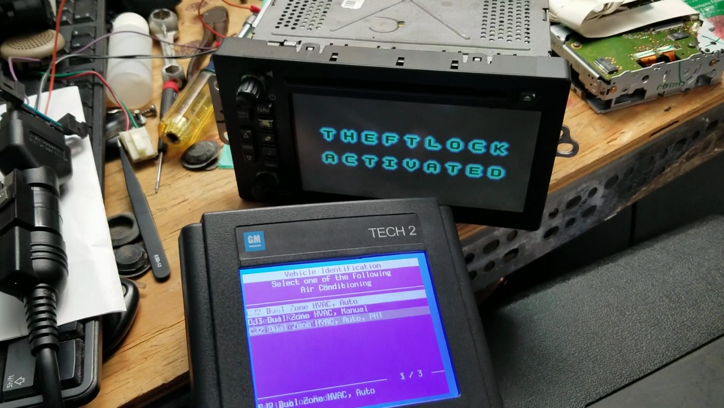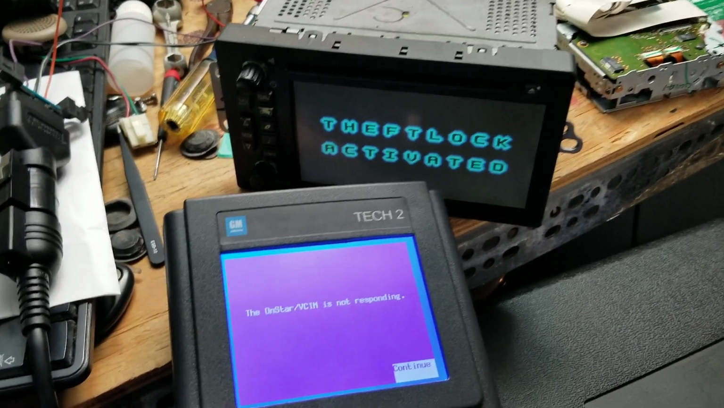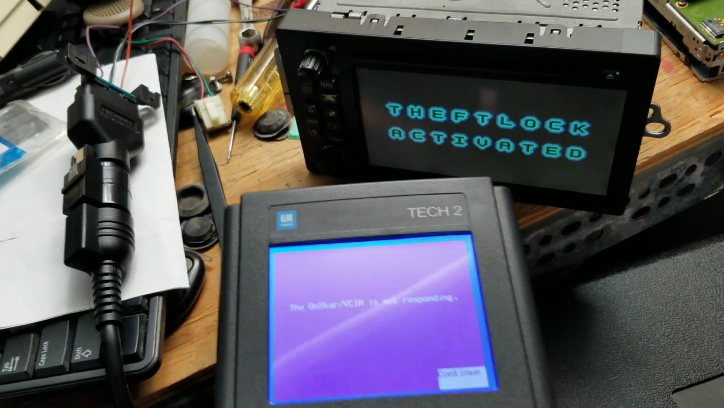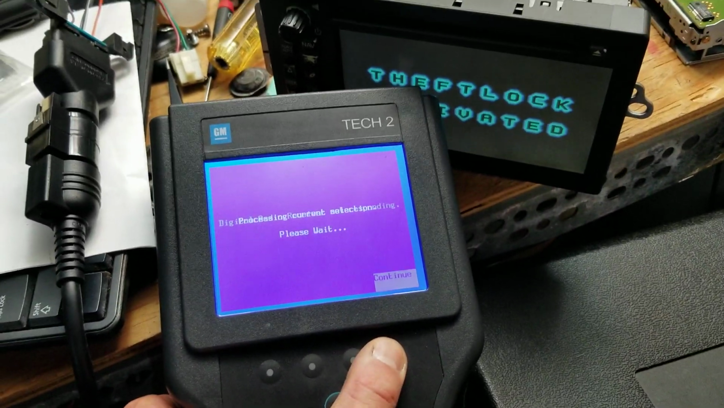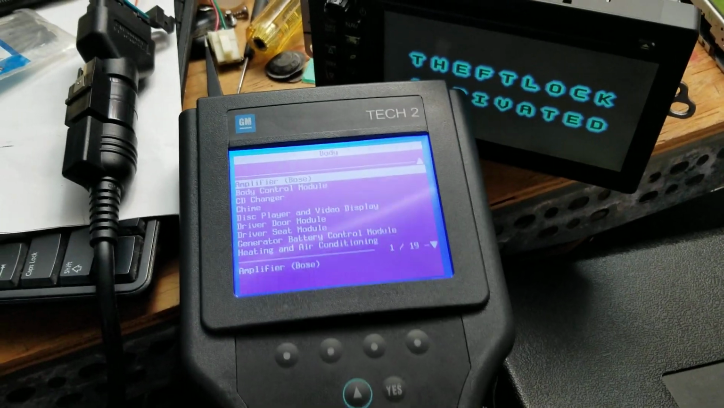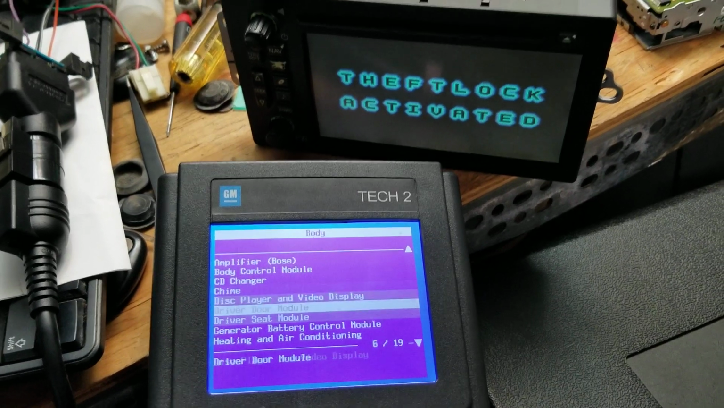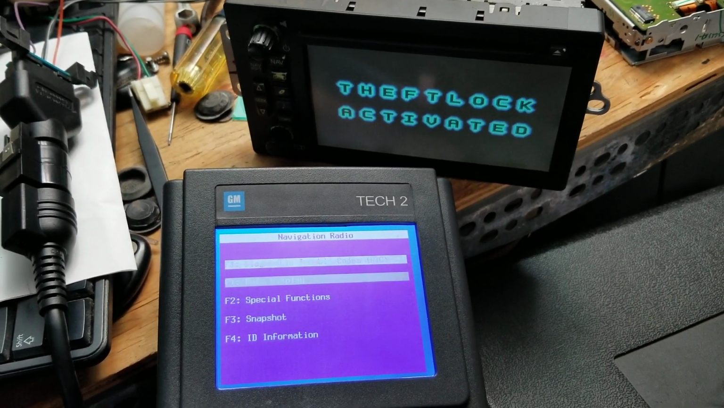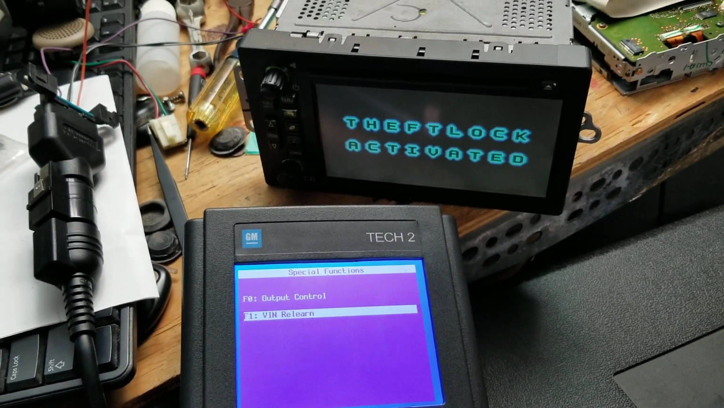We have our navigation radio. This is a dual climate. OnStar stuff doesn't matter here. Digital radio doesn't matter here. So now we're just going to go down until we get to our navigation radio, which is here. We're going to go to special functions, and we're going to go to VIN relearn.